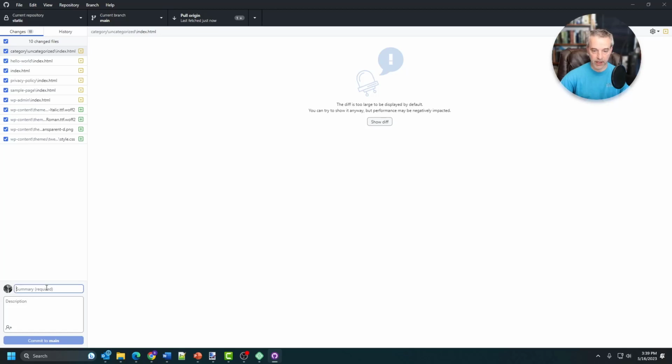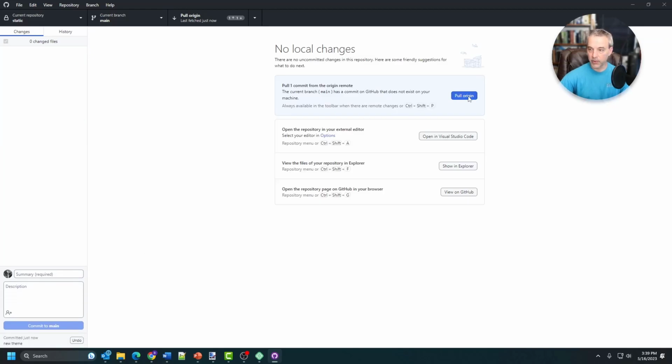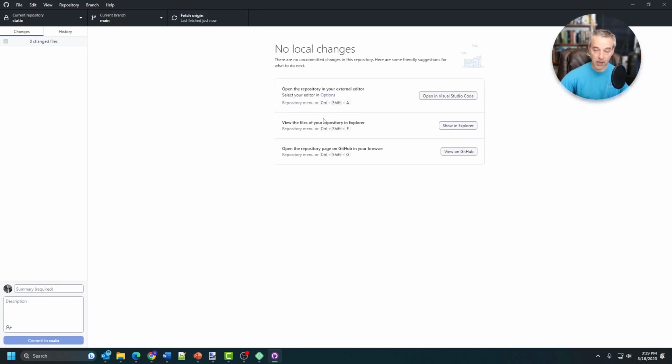So let's go ahead and say new theme for our comment here. And then I'm going to commit to main and then do a pull. That's going to force me to do a pull on my origin. Then I'm going to do a push origin right here. And then that's going to commit everything up to my GitHub repository.